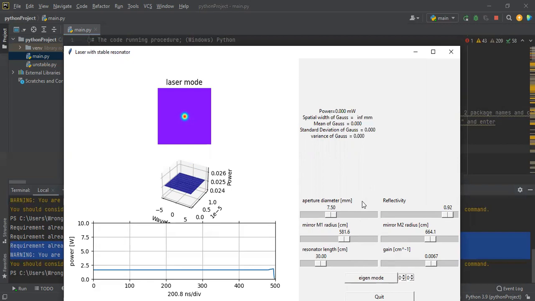So here there are 7 parameters. The first parameter is aperture. You just need to remember this. First is aperture, second reflectivity, mirror radius 2, that is, there are 2 mirrors. I will explain why there are 2 mirrors. Then another is resonator length, another is gain. This is alpha, just remember this. And this is the eigenmode, like TE01, TE02, TM01, TM02.